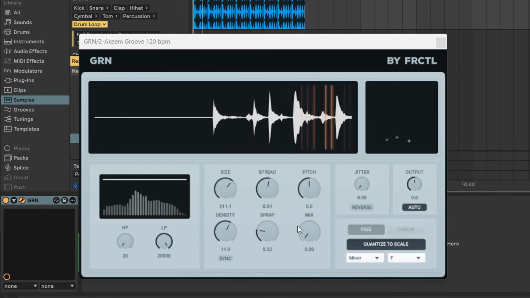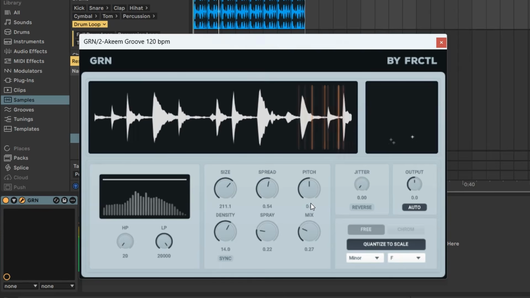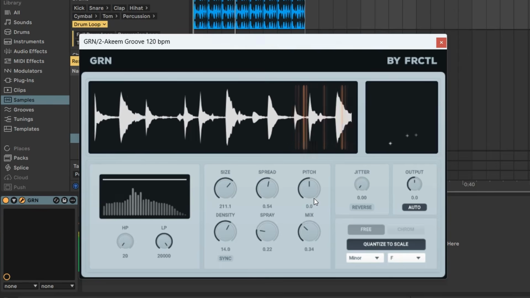This is especially useful on drums or percussion. You can add pitched musical grain clouds on top of rhythmic material.